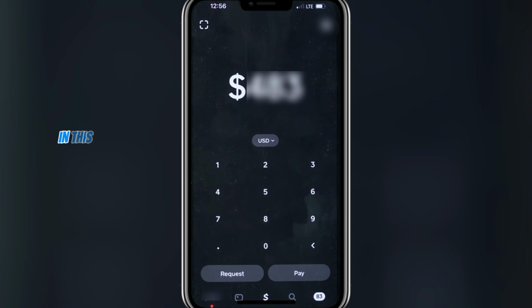Hello everyone, in this video I will show you how to add funds into Cash App at Walgreens. Later in this video, I'll also show you my favorite service to transfer money internationally for very low fees.